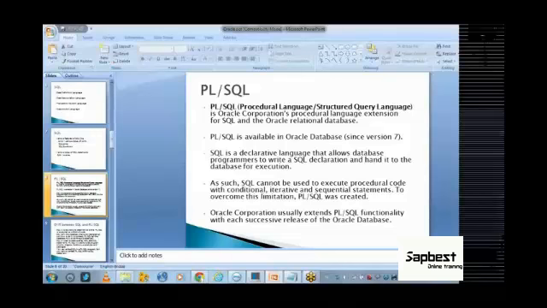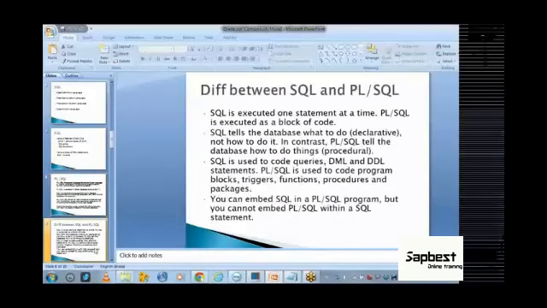Now, let me come to the difference between SQL and PL/SQL. See, a SQL statement is executed one at a time, whereas PL/SQL can be executed as a block of code. SQL is declarative: it just tells the database what to do and not how to do it. In contrast, PL/SQL tells the database how to do things.